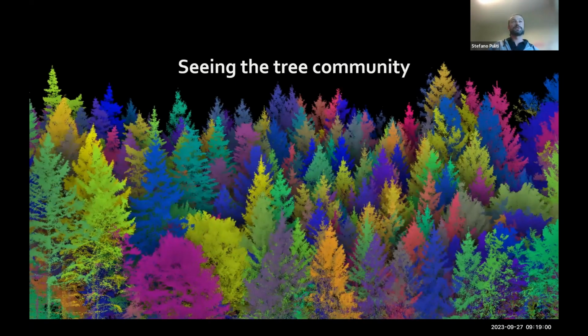And then once we start to take these trees that we see in these point clouds, we can start to separate them into individual trees, and we can extract a wealth of information from these trees. Then we can take all of these individual trees and bring them back together and look at how that forms a community and how we can manage that community in a way that we can provide multiple ecosystem services.